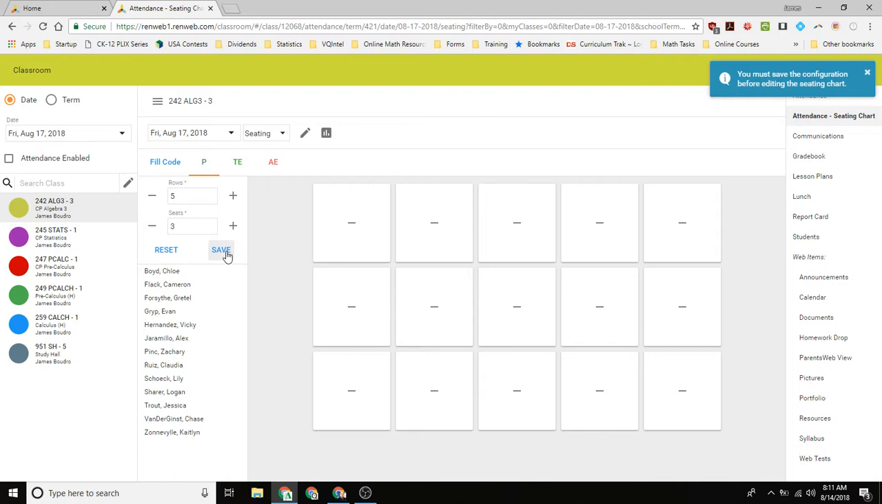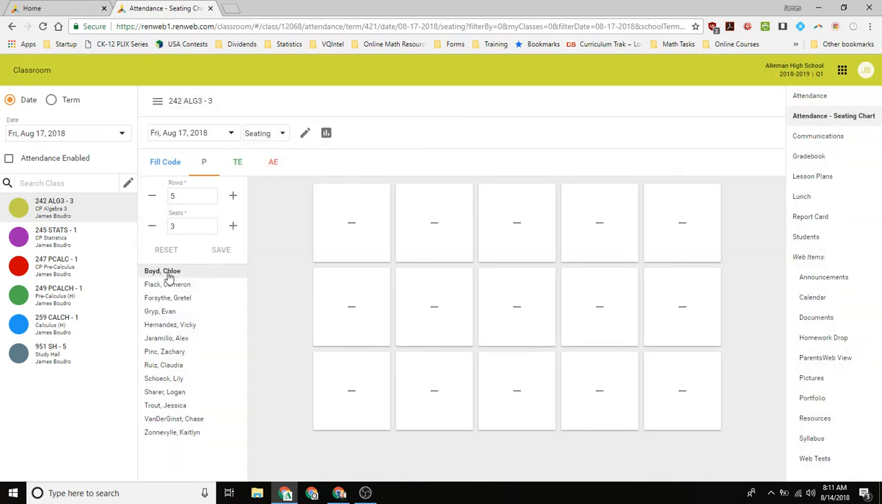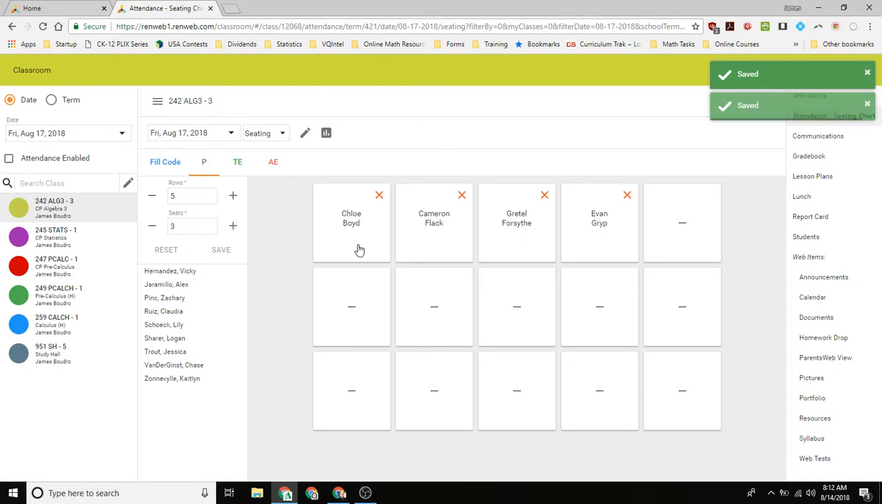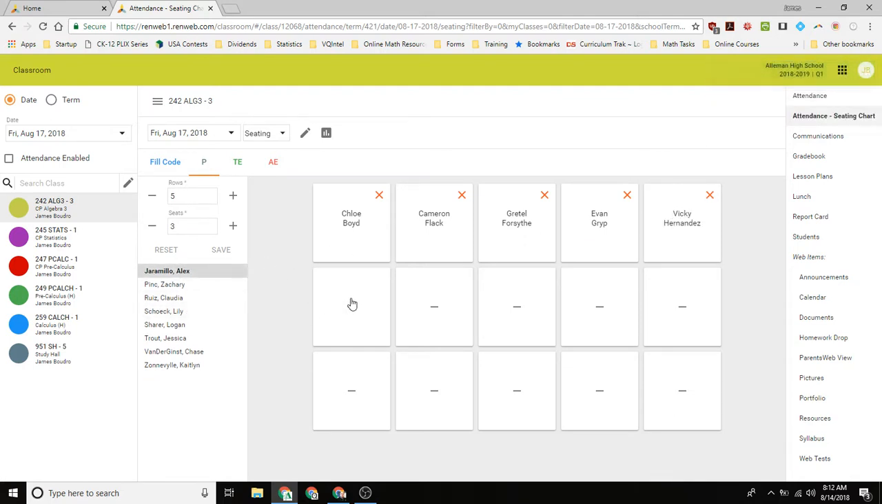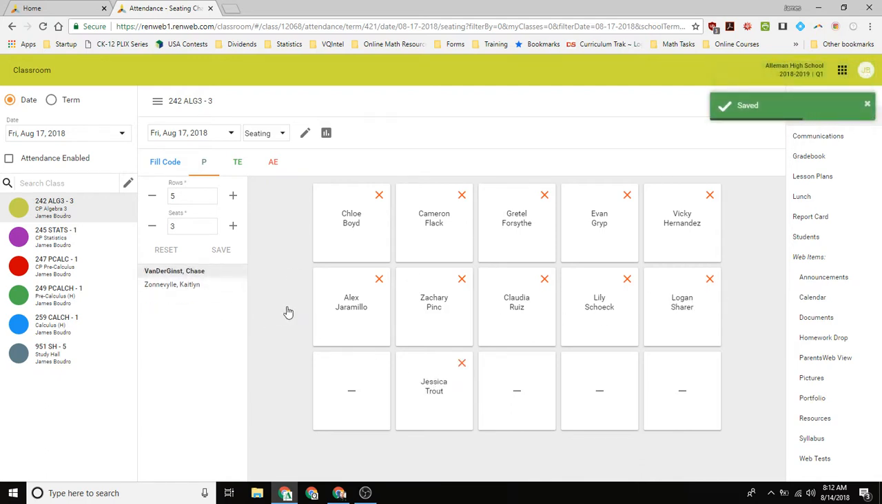And whoops, I have to save this configuration. So I click save. There we go. And then I click a student and then click to where I want him or her to sit. And every time it saves it, it'll give me this green notification in the upper right. And since I'm going to do this in alphabetical order to start with, I don't need to think of any other more complicated method than this.